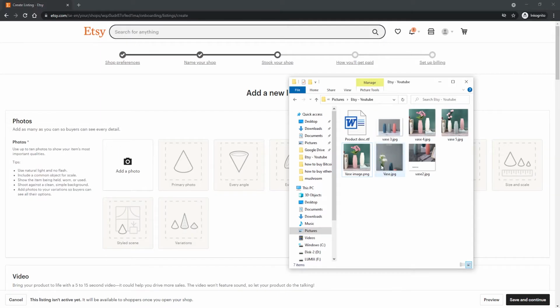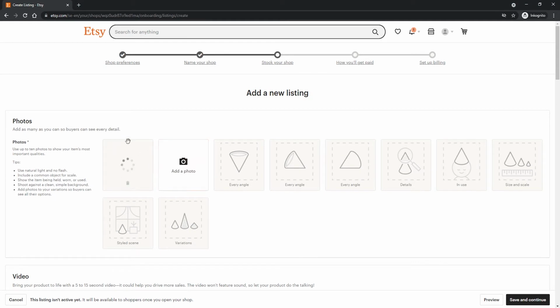So once you have resized your images, what you want to do is start uploading these images to your Etsy listing. Ideally, you want a couple of pictures of your product from different angles and in different settings. In this case, because this is just an example tutorial, we'll just have one image here. So what I'll do is just drag and drop this image in here.